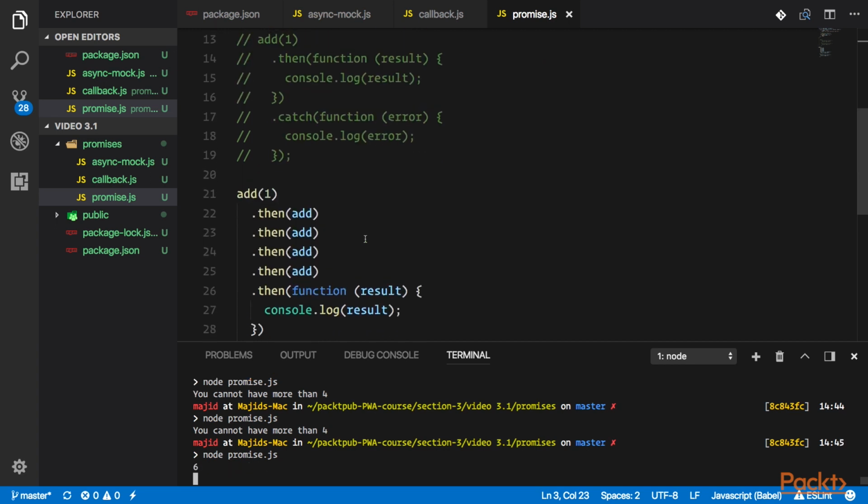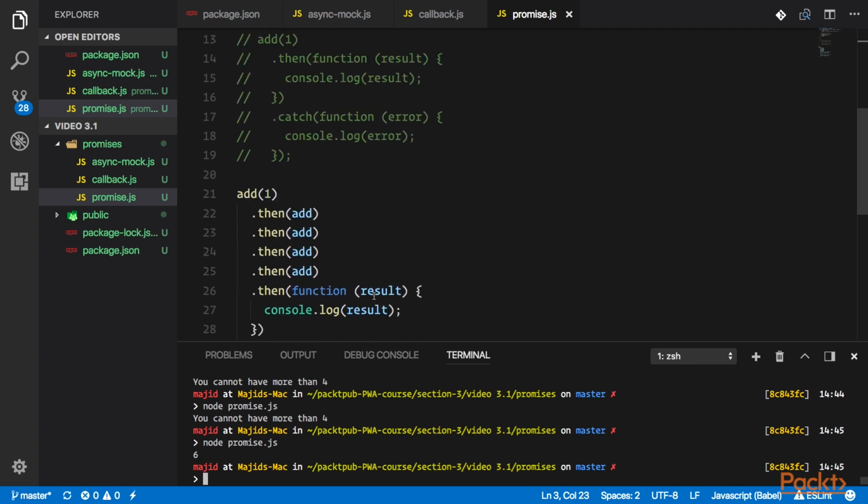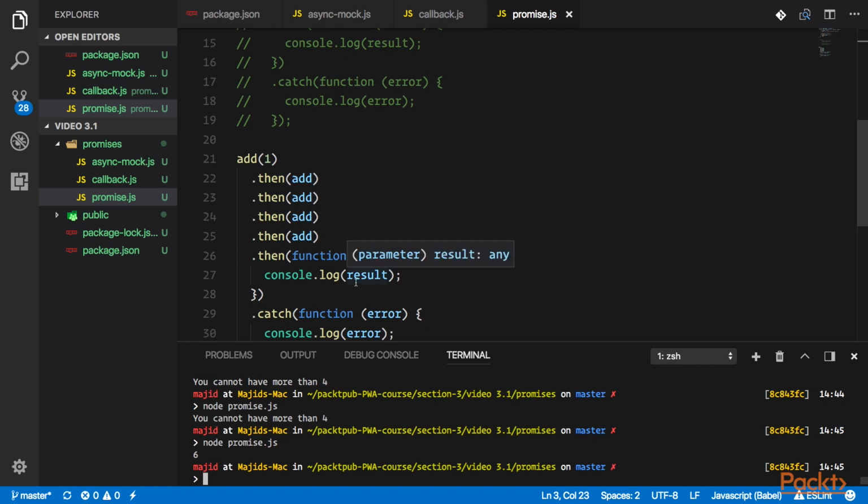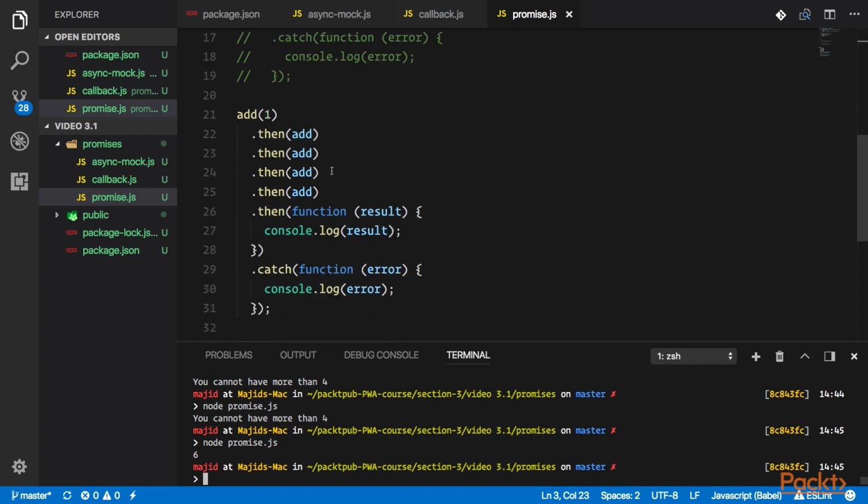After like 5 or 6 seconds, the result is here. So you see that when we are working with promises, they are way easier and cleaner, and even easier to debug when it comes to debugging.